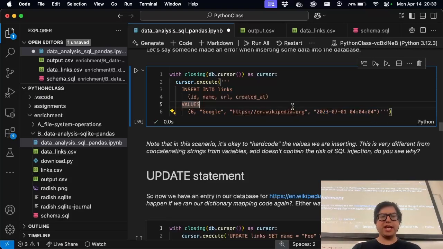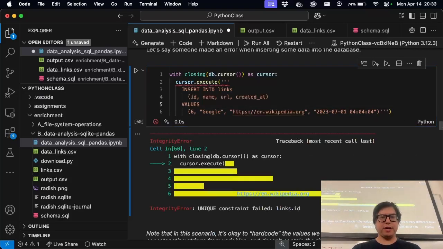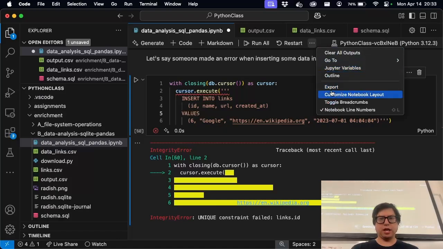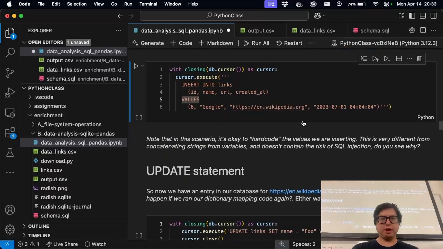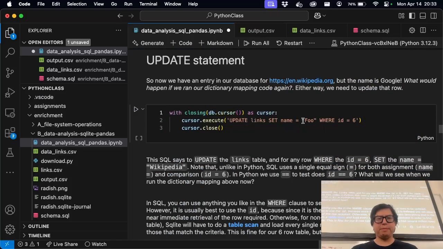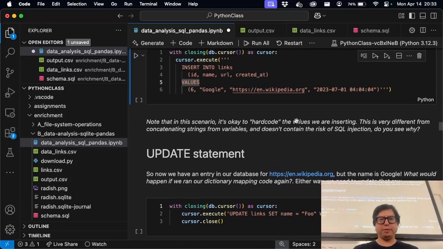So someone made a mistake. They put Google with the Wikipedia URL. I already ran this code, so it doesn't run again, but that's fine. Don't worry about this error. So then, if someone made this mistake, I want to update it. They actually put the name Google where we wanted it to be Wikipedia.